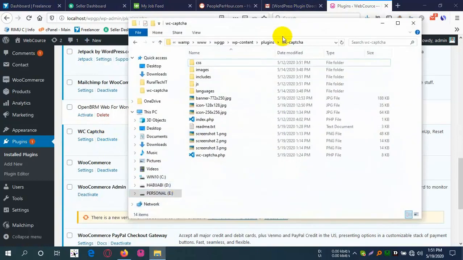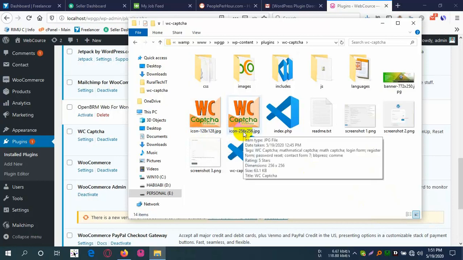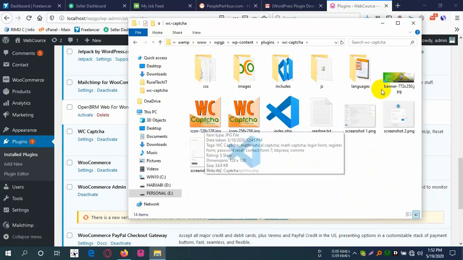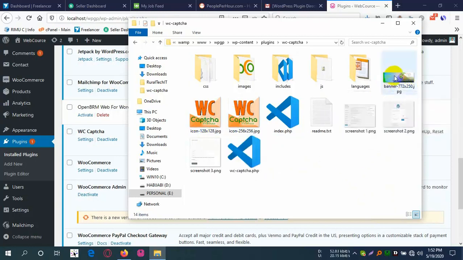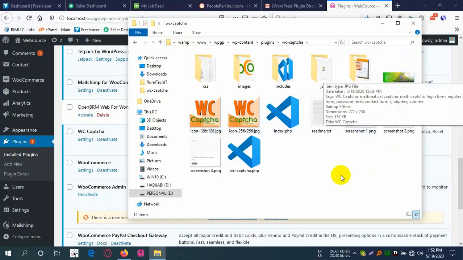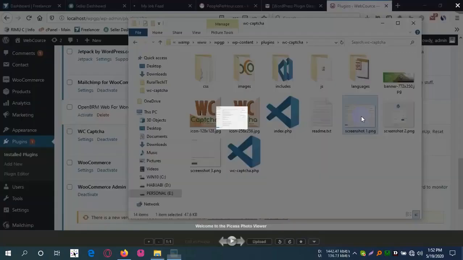the directory of my plugin is WP Captcha here, and I have also added a few images in there. There's an icon, 128 by 128 square size, and 256 square, and this is for the icon, and a banner 772 by 250, and JPG or PNG doesn't matter. And I have to take three screenshots, 1, 2 and 3 here.